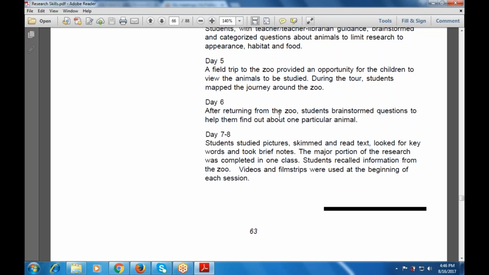But the major portion was completed in one class only. They also recalled the information from the zoo, and videos and film strips were used at the beginning of each and every session. It looks like one part will be completed more about the research activities.